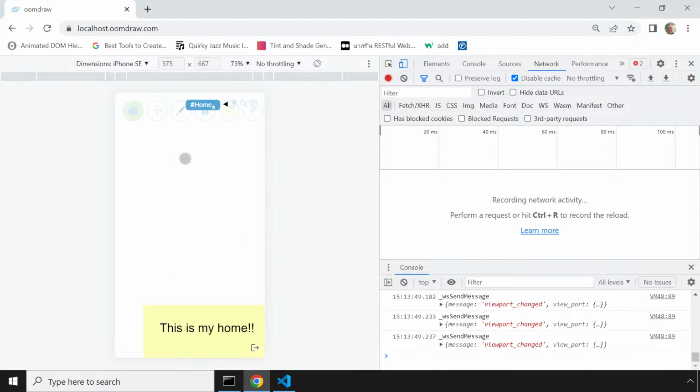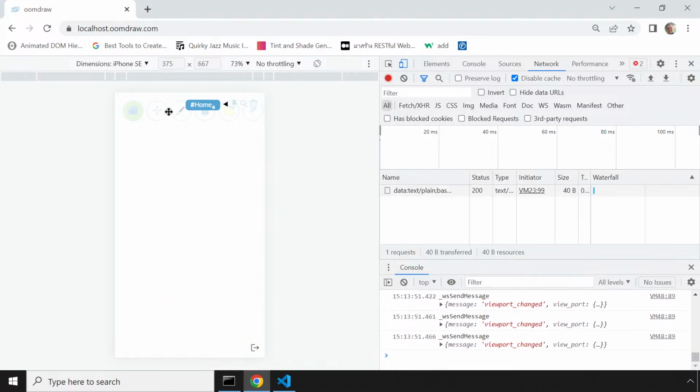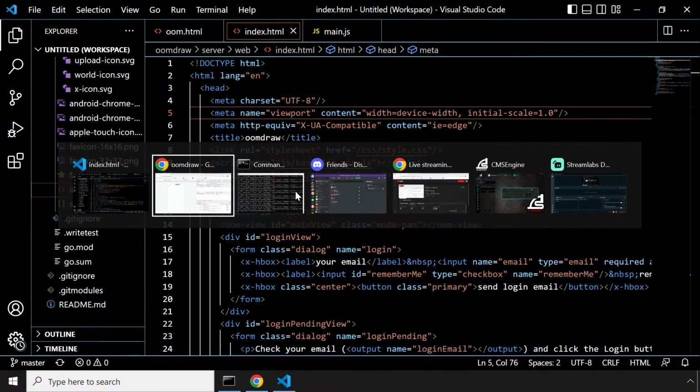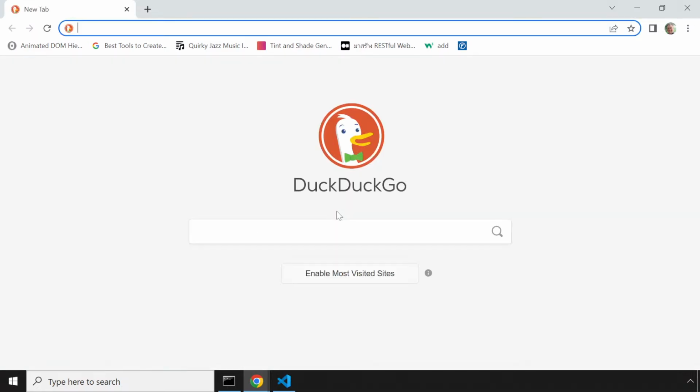I'm doing control, shift drag, and now I've got some weird stuff going on. So we want to disable that. I'm wondering if that's an artifact of the simulator or if it's an actual thing. So let's go look up our viewport tag.